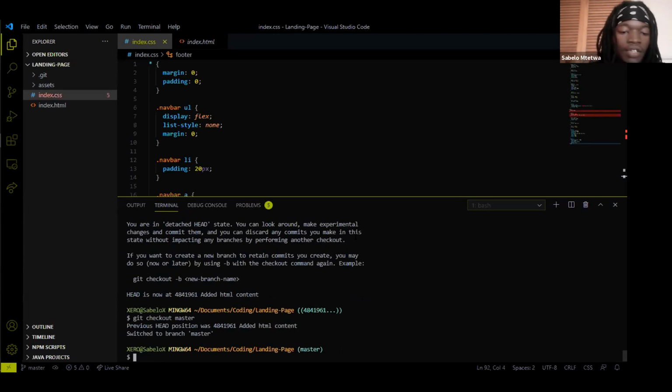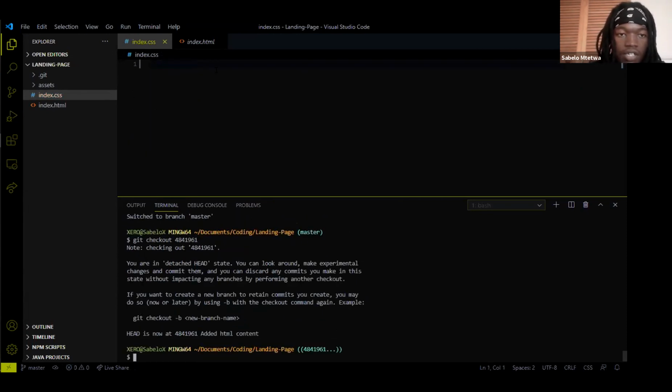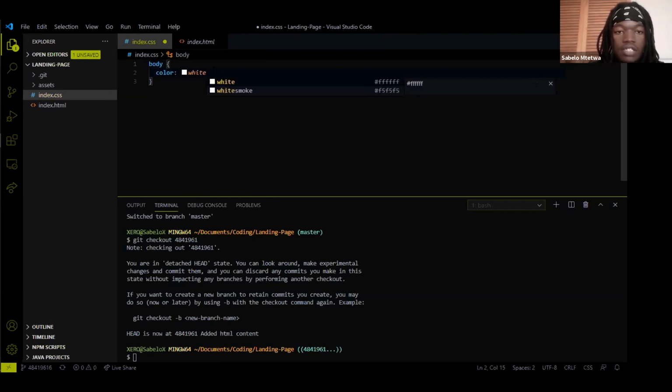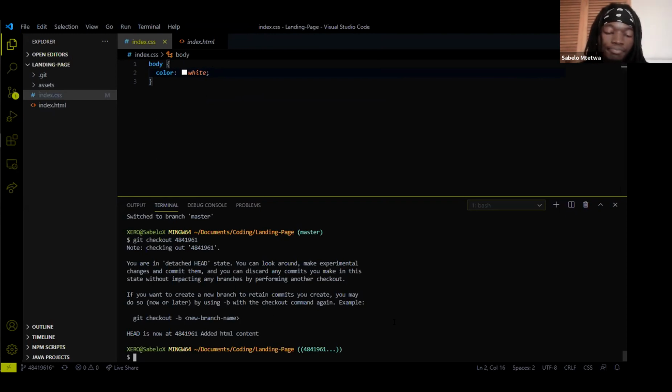Cool. But now, if you didn't want to just check, let's say you wanted to edit it or add some content at that point in time, let me just go back to that commit. Let's say I want to add some styles. I'll just add some random styles, color white. Cool, that's fine. And then from here, this thing is in the modified stage.